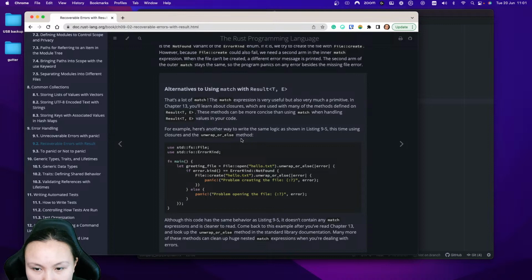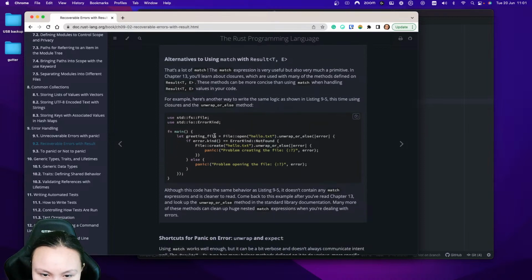Another way to write the same logic is to use closures and the unwrap_or_else method. So this one will open the file, then unwrap_or_else with an error closure. This is also not very good to look at, is it? Yeah, we just haven't learned this yet. So there will be an error, and we check error.kind with an if else. I guess we take the error and then use an if else here.